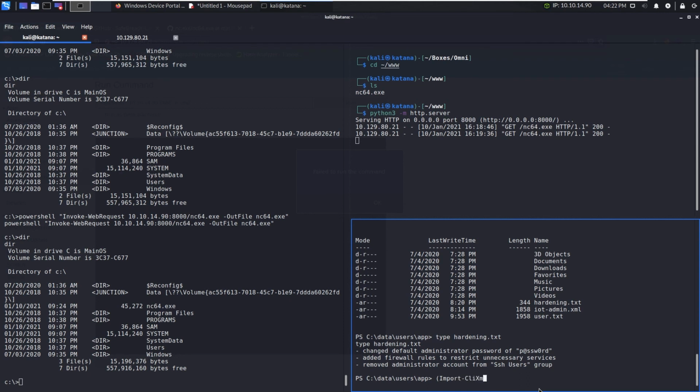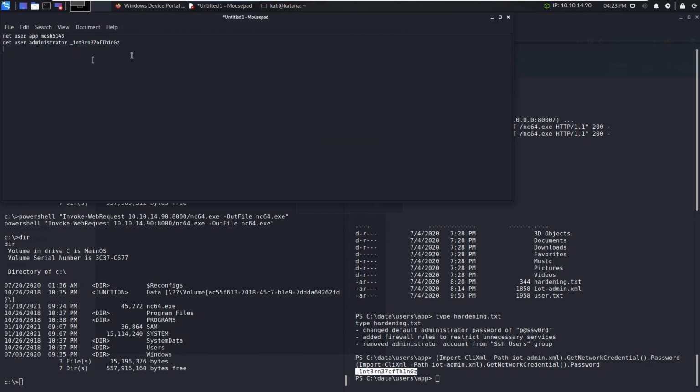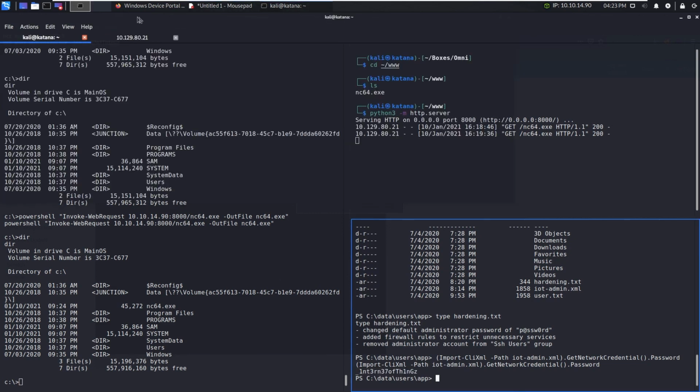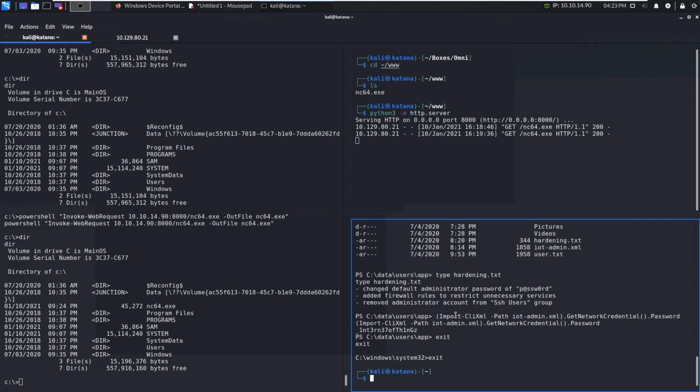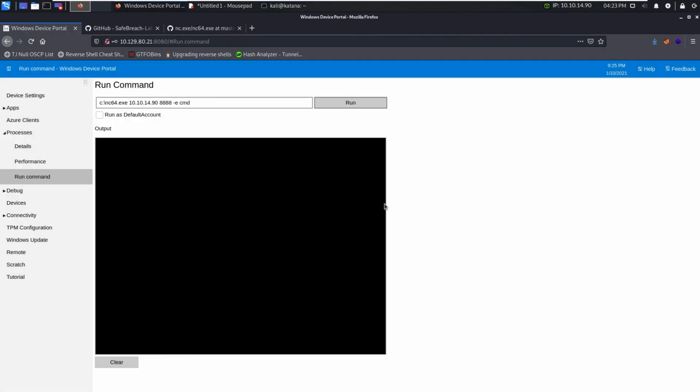Import-CliXml -Path iotadmin.xml .GetNetworkCredential().password, and we get the password, which we already knew from earlier, Internet of Things. So then we can go ahead and do the same thing as we did before. I'm just going to exit, nc -lvp 8888, and we'll go back here.